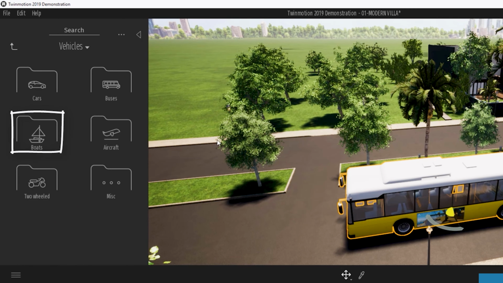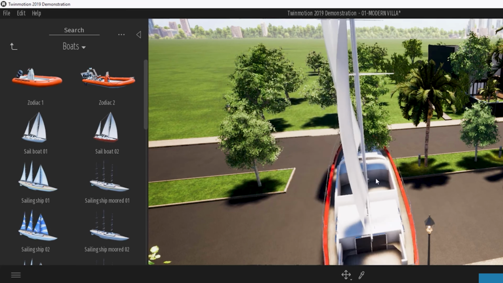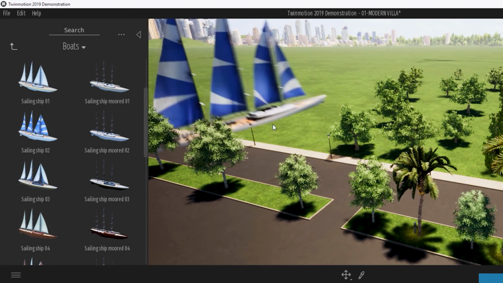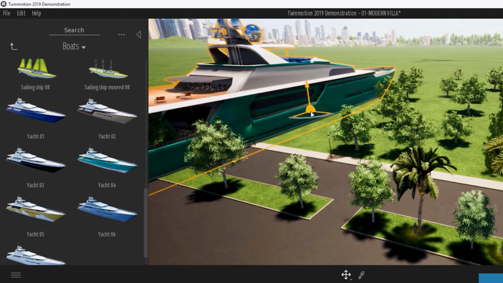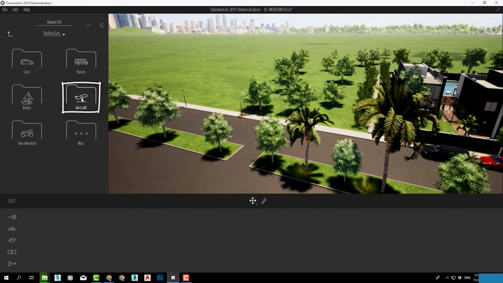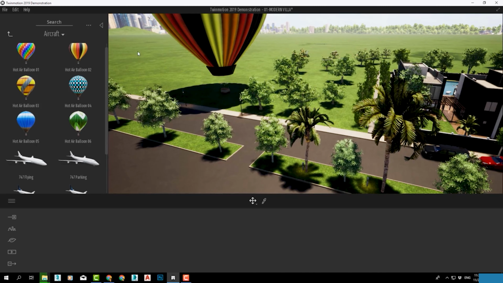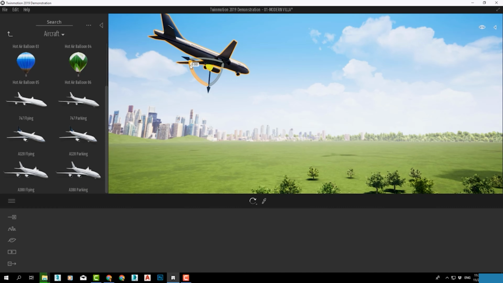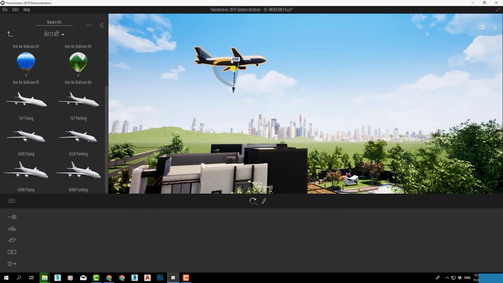There is another folder for boats. If we have a scene that has a sea or ocean in it, that folder has some very nice zodiacs, boats, sailing ships, and yachts. Then we have the aircraft folder where we have hot air balloons and aeroplanes that are so nice. We can add them if we are making an airport or just add them up in our skies.